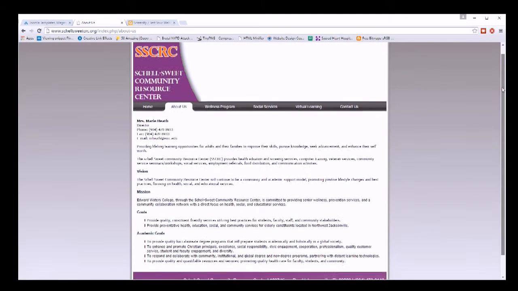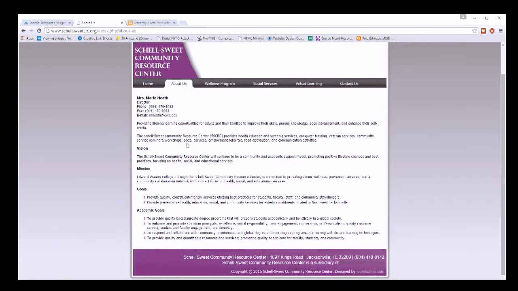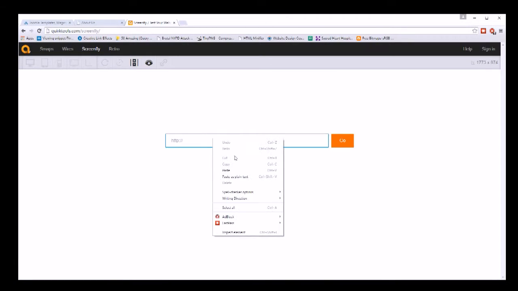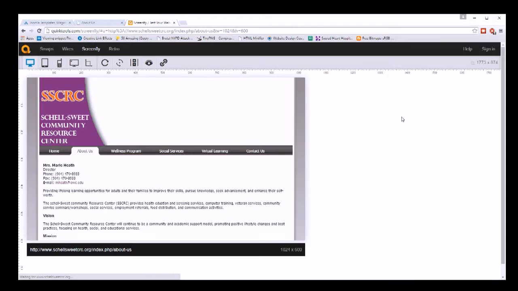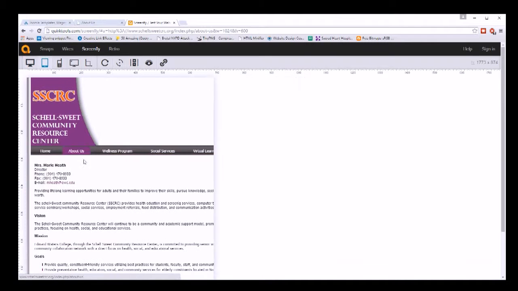See this content here on the About Us tab. I'm going to take this and display it, simulating a mobile device. So this is on a 1024 by 600 TV screen. That's basically what this portal right here is simulating. And I'm going to change it to display on a Kindle Fire, which is a super common mobile tablet.